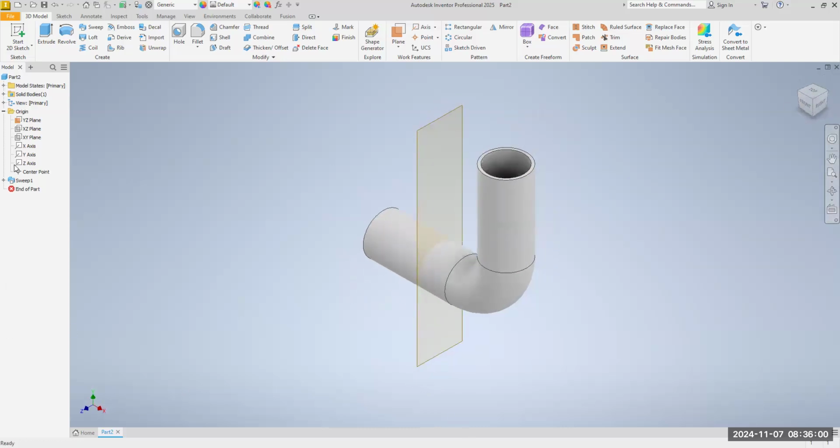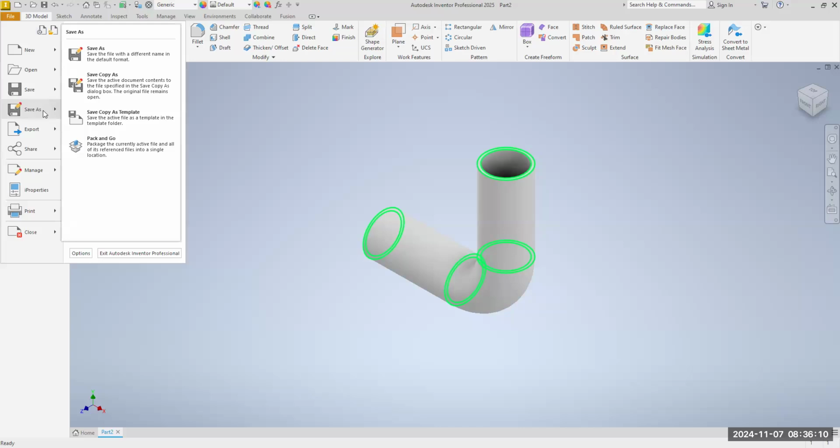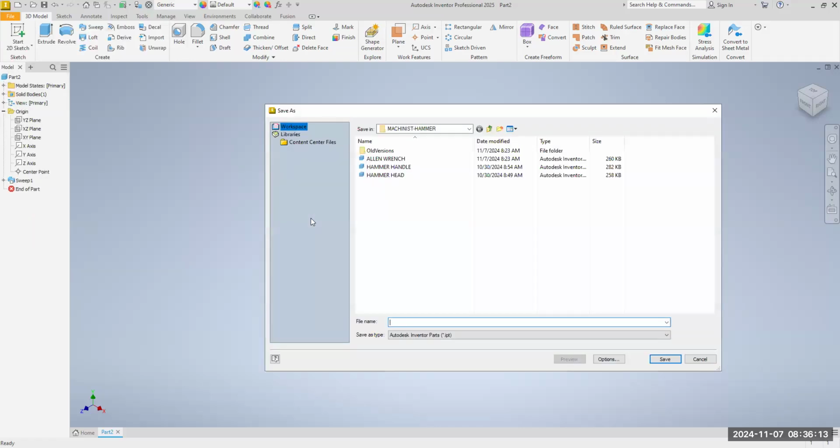Now I'm going to turn off this plane. I don't need to have it on. Do a right click, turn off the visibility. I'm going to go to file, save as, and we're going to call this pipe elbow. Save.